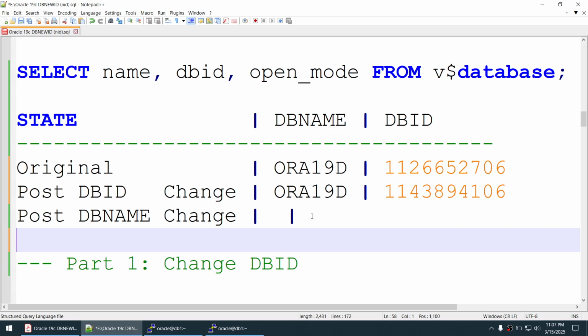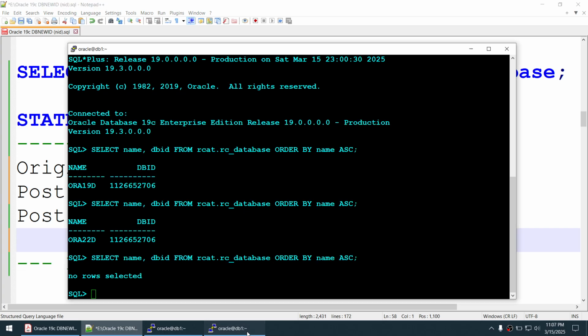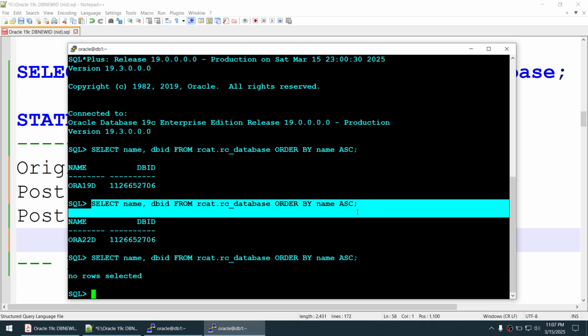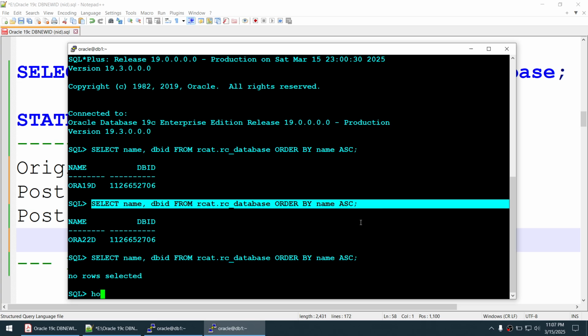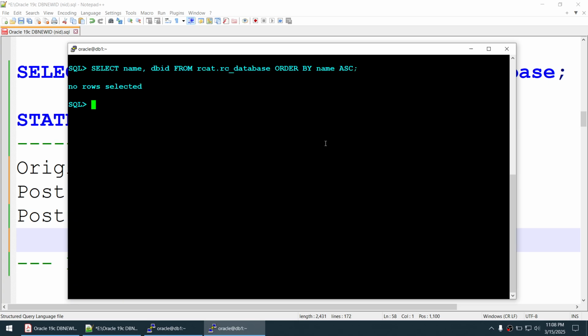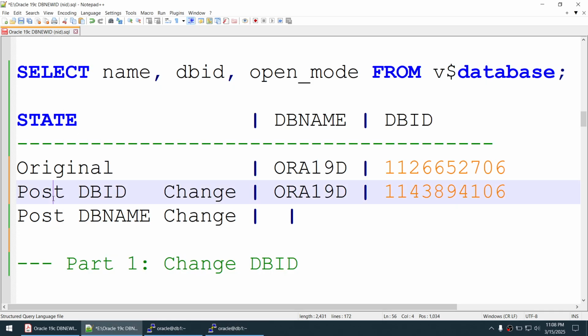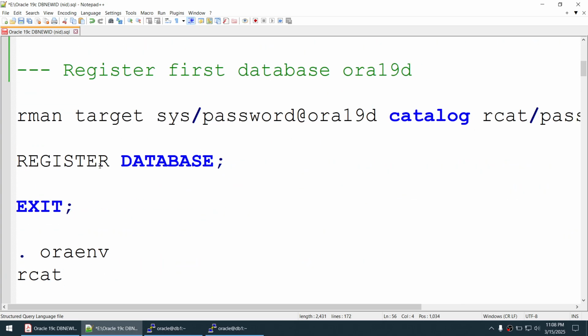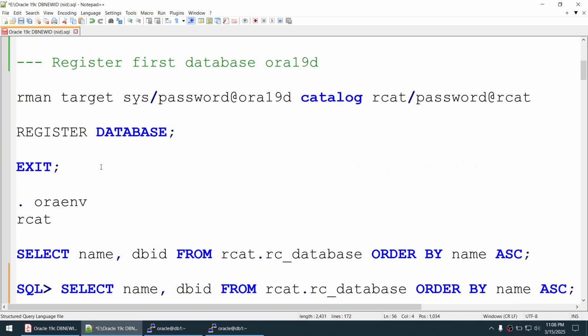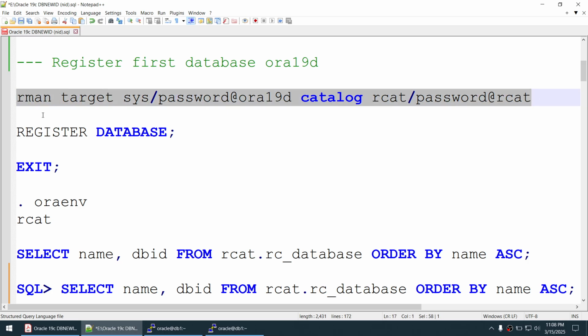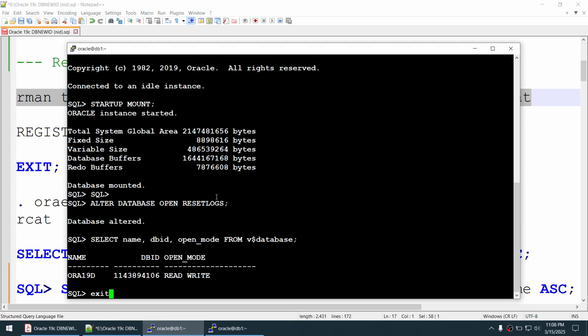Now, what we will do now is we will see whether our problem is resolved. So let's go back to our recovery catalog and find out. Let me actually do something. Let me clear this screen. And let's run this particular query, and you can see we don't have any database here. Now we will try to register both of these databases, the first database and the second database, in the recovery catalog. So let's do that one by one.